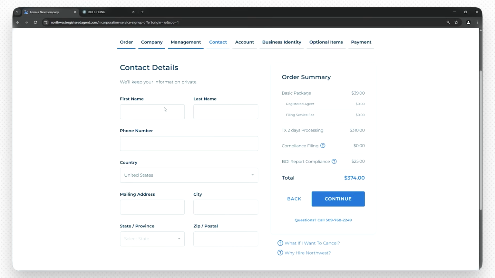Okay, so now I need to enter my contact details. So I'm going to go ahead and fill this out. Do the same thing yourself. Put your name, everything in here. This is going to be your address. So go ahead and fill this information out and then click continue.